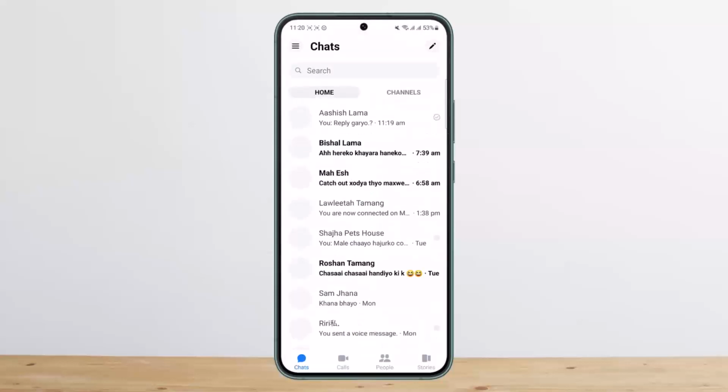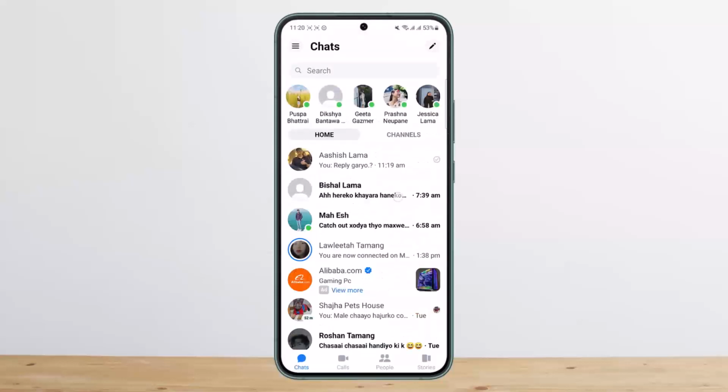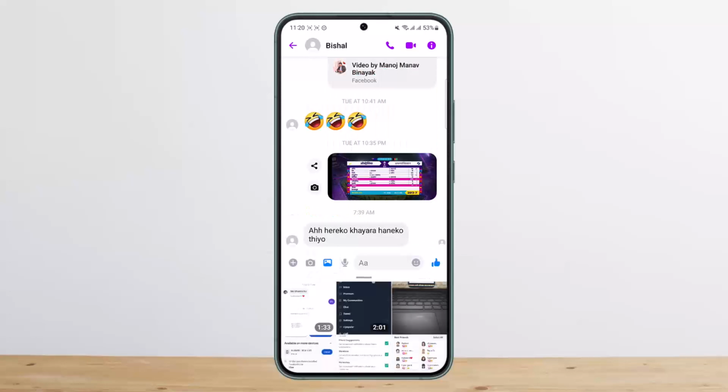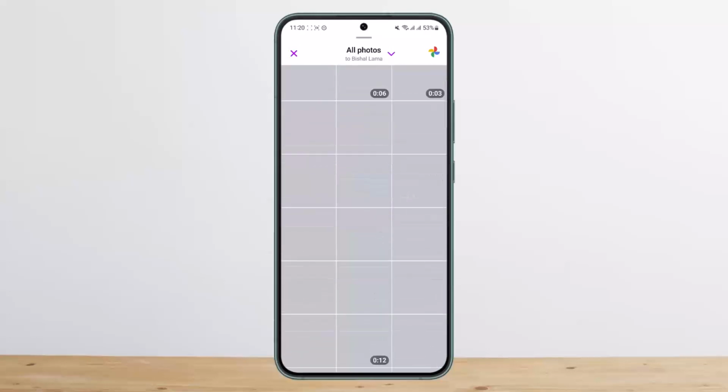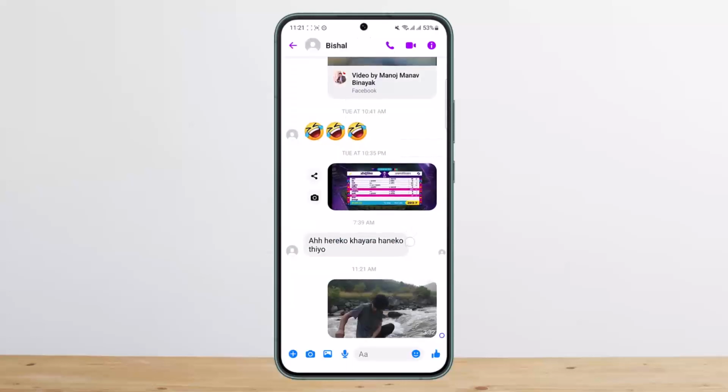Now if I open up Messenger and open up a certain chat here, and head into the gallery option and select a particularly long video, I don't have any long videos currently here. First it'll be sending, but later it won't be sent. First things first, you want to try and send that video, and if it gets sent then you don't have any problem. But if it says you can't send long videos, as you can see here, it's not being sent.